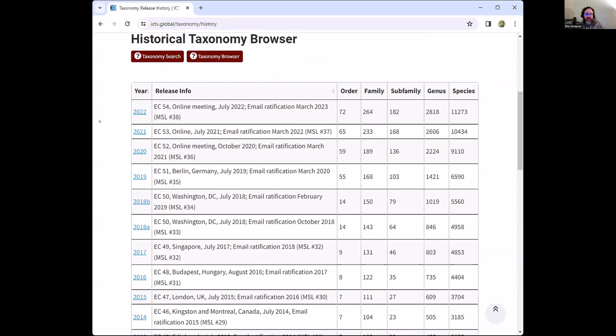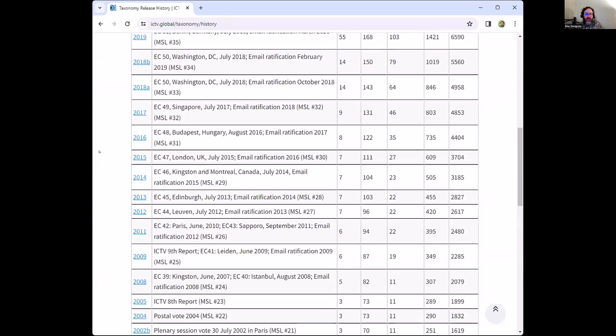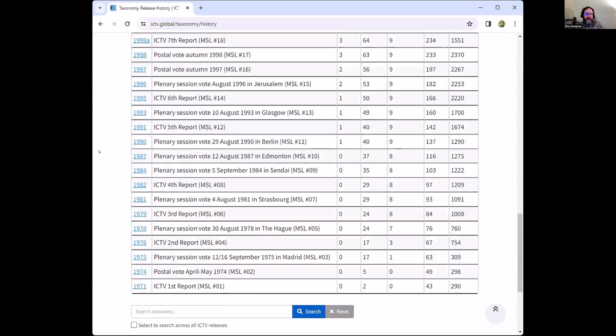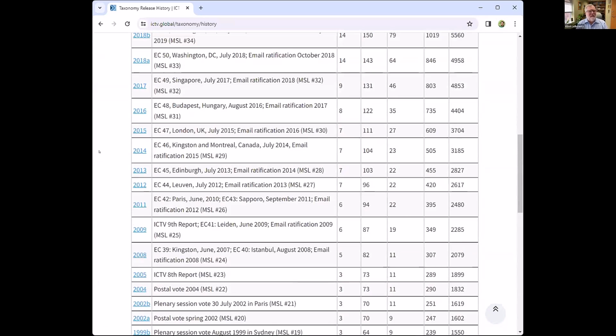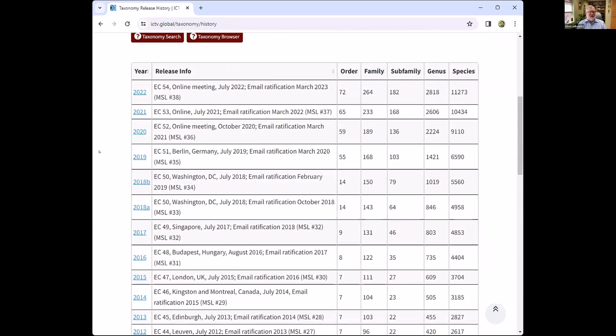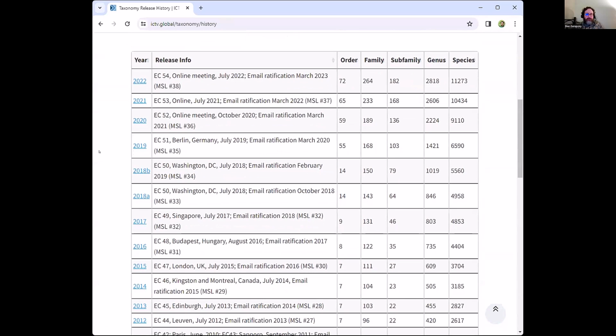So here's every release, with just a little bit of info about each release all the way back to 71. Don, can you explain what these releases are, or at least where the year and the release numbers come from? Sure.